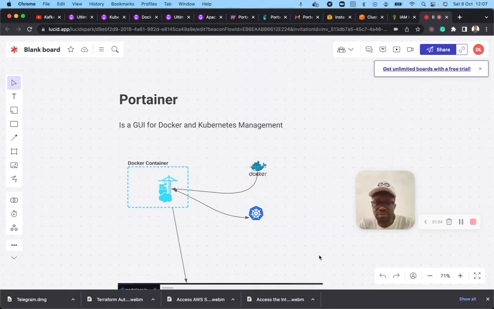So I had to go to the documentation to read about Portainer, what Portainer is, and what it is not. I came to realize that Portainer is a GUI for managing Docker, for managing containers.